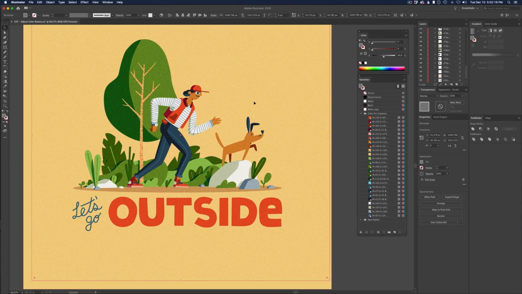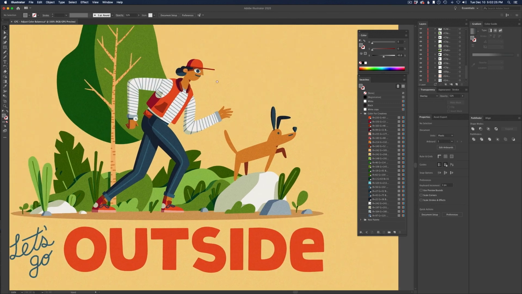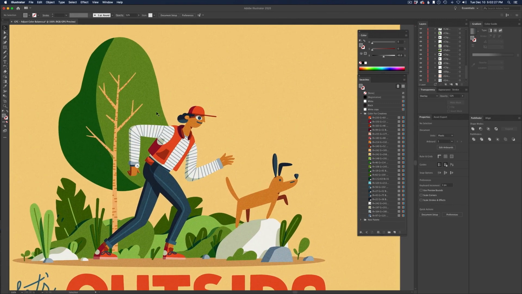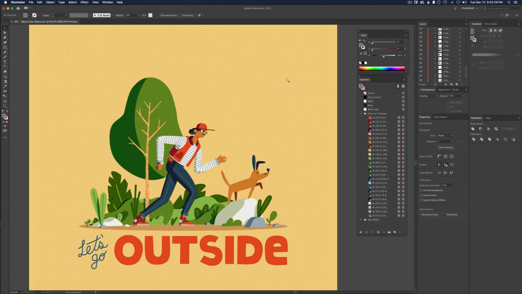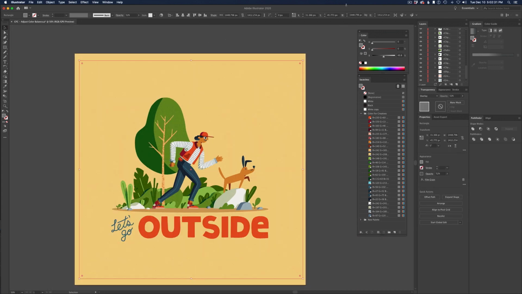Because sometimes it's nice to add a little bit of texture to the artwork. And then you can always go in and adjust the opacity a little bit, bring it down to a tasteful level. Yeah, right? So it's kind of cool. And you can use this with any effect you want.